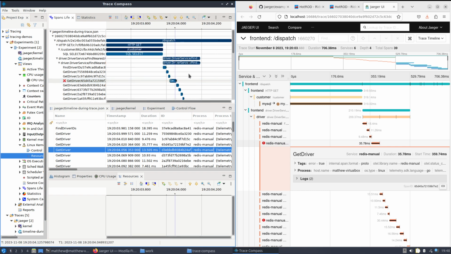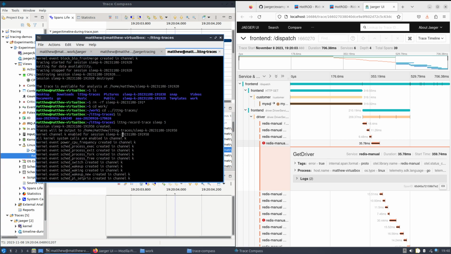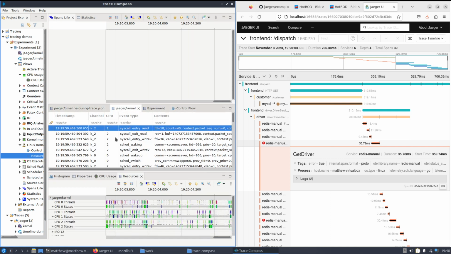But that's not all. Where it gets very interesting is that Trace Compass, even though it can show a Jaeger trace, can also, if you, for example, make a nice little recording of your kernel trace, show you a kernel trace here. And the kernel trace on its own is pretty interesting.